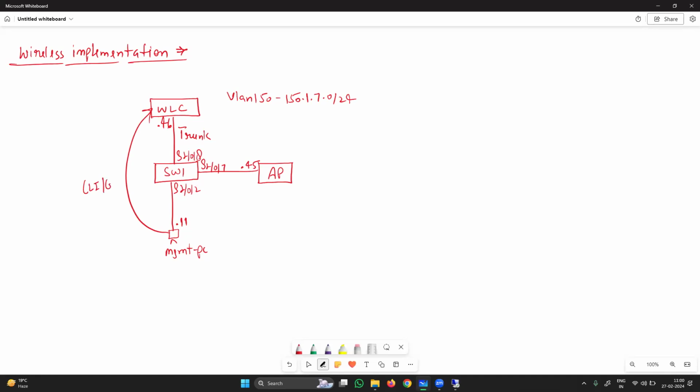CLI access of WLC, and from this management PC I will take CLI access of AP also, then only we will be able to configure them, right? Okay.